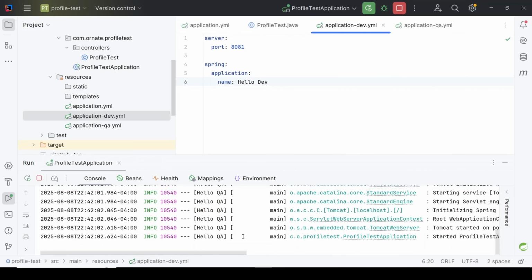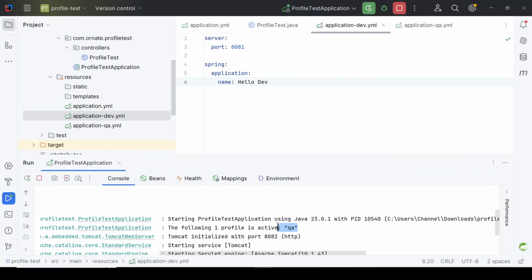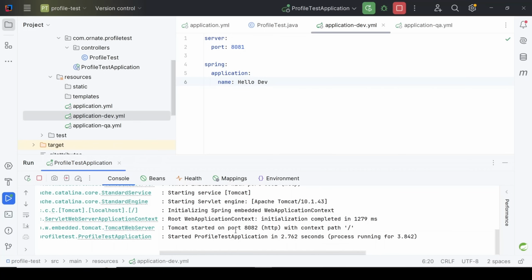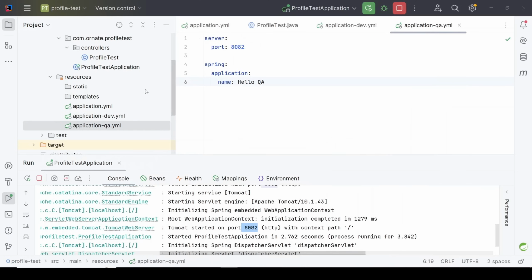And then we see it started the QA, saying the profile it's speaking is QA, which is good, and it's running on 8082, which is correct. Awesome. And then when we change the port and we change it to 8082, we should get our response, which is awesome.